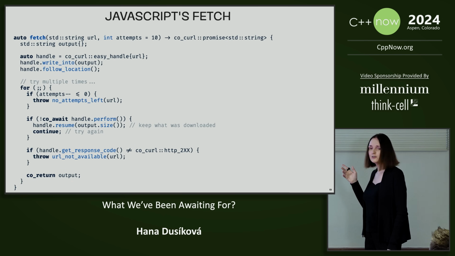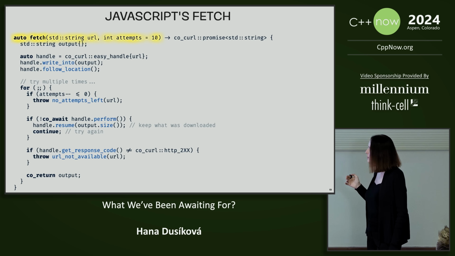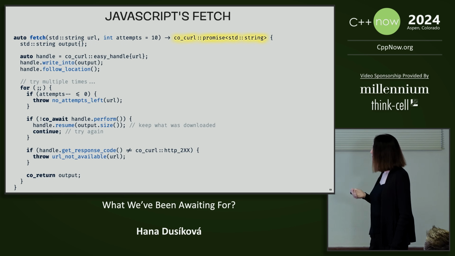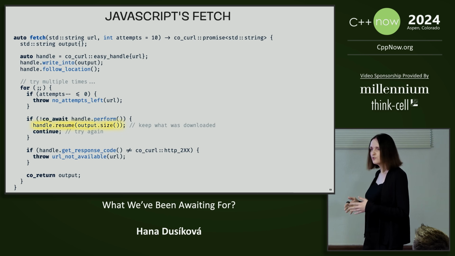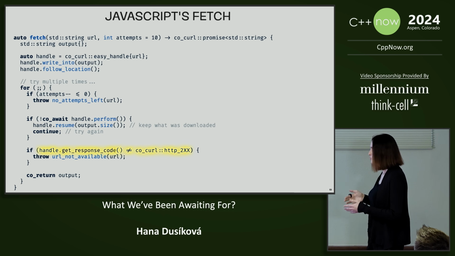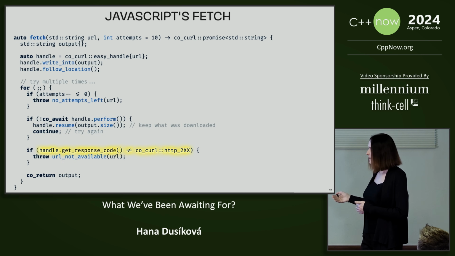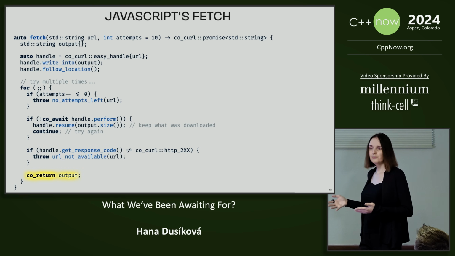So fetch as a C++ function implementation: I will take a URL and a number of attempts, and return a string as output. Create the handle. I will be writing into the string. I will follow redirection. There is an infinite loop while I have some attempts left, otherwise I will throw an exception. I will co_await on the perform operation. If it fails, I can resume the download if I downloaded something already, and continue. If the response code is not 200-something, I can throw an exception, and otherwise I will return the output.